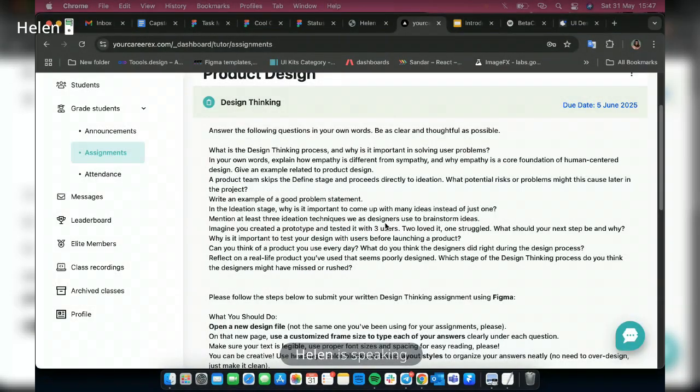Now, the first question said, what is design thinking process and why is it important in solving users' problem? The second question says, in your own words, explain how empathy is different from sympathy and why empathy is a core foundation of human-centered design. Give an example related to product design. Now, I know you guys have started thinking about something in your head, but I just want you to give an example related to product design. I believe you're on product design class.